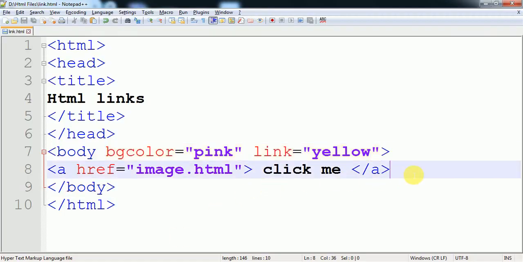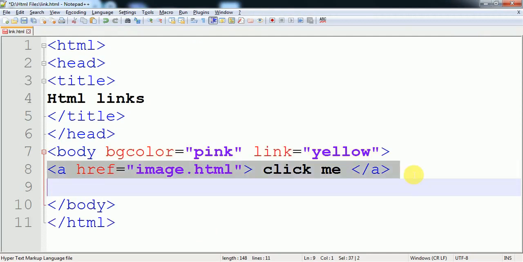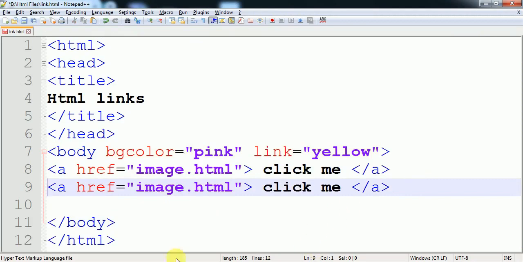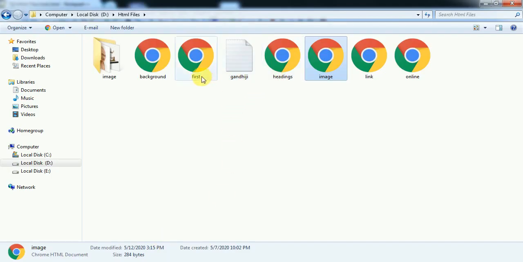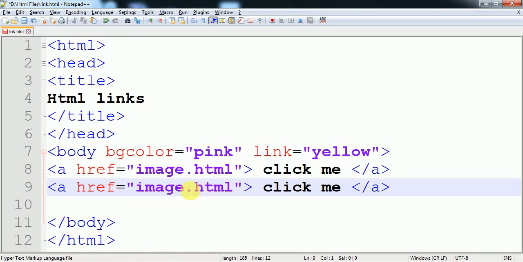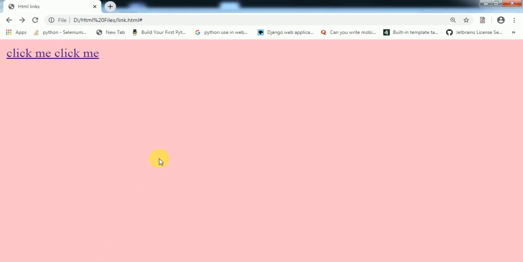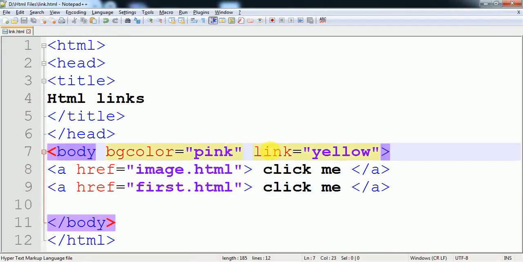If I make another link, suppose Control C and Control V, I'll give another link. I'll give the link of another file, the first file, first.html. This is non-visited. Control S. You can see the color has not changed. Why? It is the link attribute, vlink or alink, yellow color.